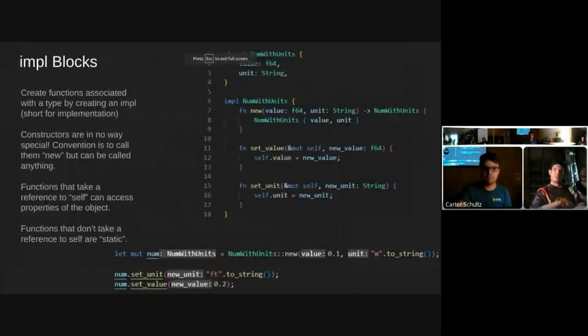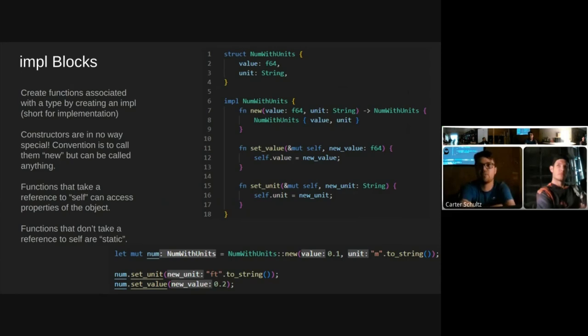Okay, impl blocks now. We're going to start getting into the object-oriented programming that does exist in Rust, and I'm showing a struct for the first time. At the very top of this example, I am saying there is going to be a struct. That's the closest thing, I think, to a struct in C. There is no class equivalent. Everything is either a struct or an enum. Those are the two fundamental types that are customizable in Rust.